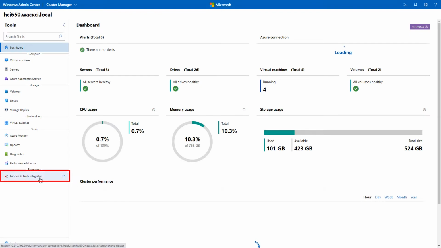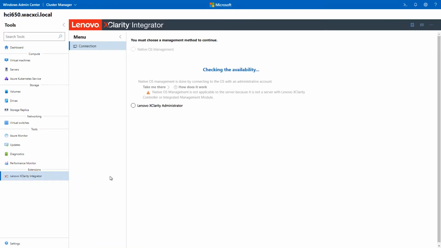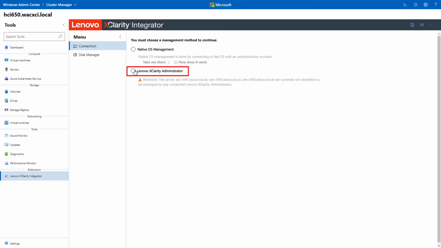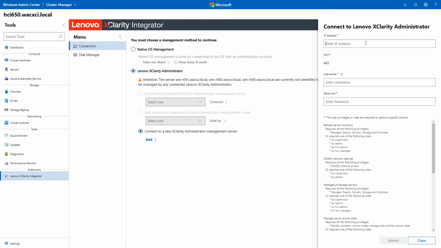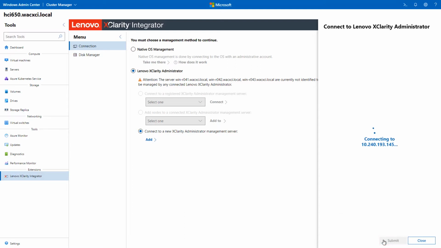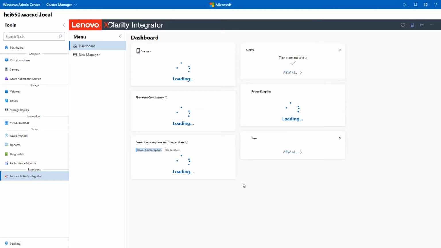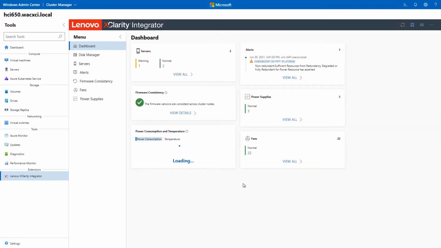Click LXCA extension. Select LXCA and connect to a new LXCA server. Click Add. Enter the LXCA IP address, username and password. Click Submit. When the connection is established, the LXCI dashboard will be displayed.